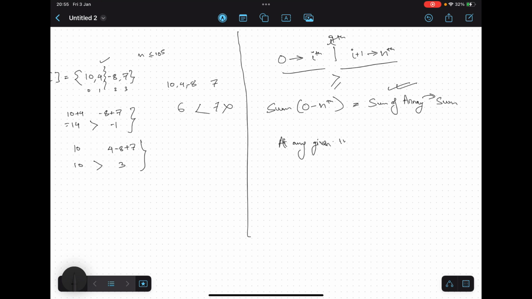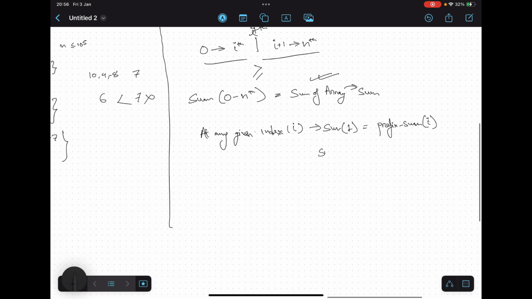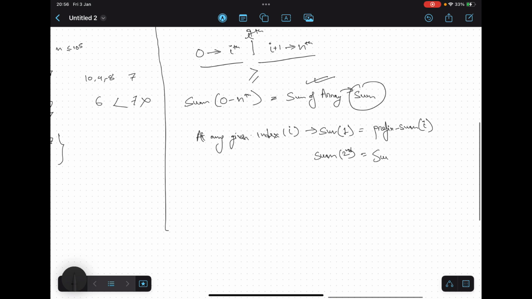index i, the sum of the first half would be prefix sum till i, and the sum of the second half will be this variable which stores the sum of the whole array, sum minus prefix sum of i minus 1.